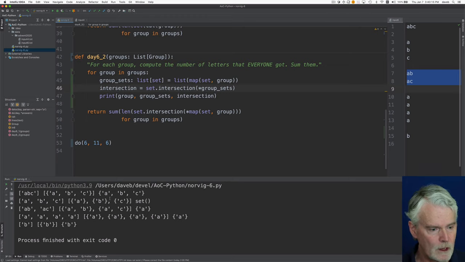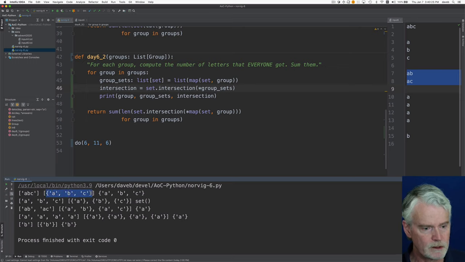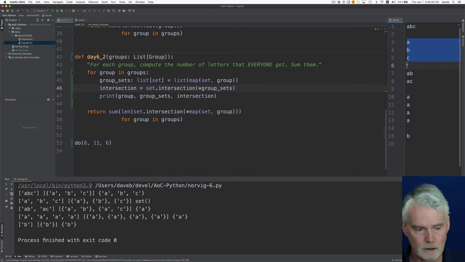So for the first person who chose yes to A, B, and C, we have the group, and then we have the set with A, B, and C. And if you do an intersection of just one set, you get the set back. Now, for the next one, A, B, and C, we end up with three separate sets, A and B and C. And when you take the intersection of those three sets, they have nothing in common, so you get an empty set.